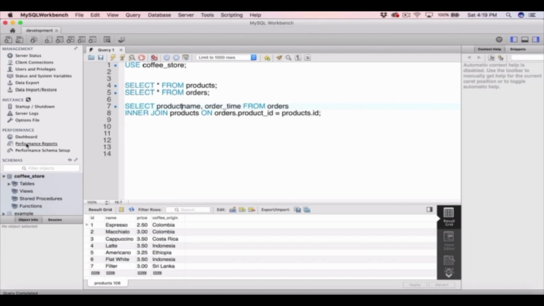and then we need to do product.name, and then for order time we need to do the same. So we need to do orders.order_time, and actually the table name is products, not product, so be careful there. So select table name dot column name from table 1, inner join table 2 on table 1 dot column name equals table 2 dot column name.